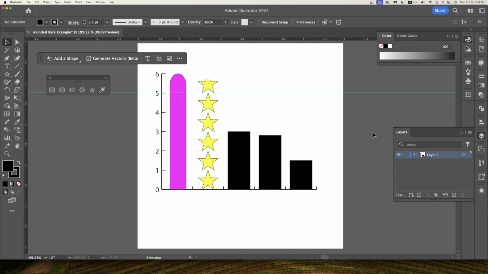Those are some of the things you can do to modify your graph, changing colors, changing the shapes. And as you learn how to work with these things, have some fun with it, experiment, try some things. And if you have any questions, let me know.